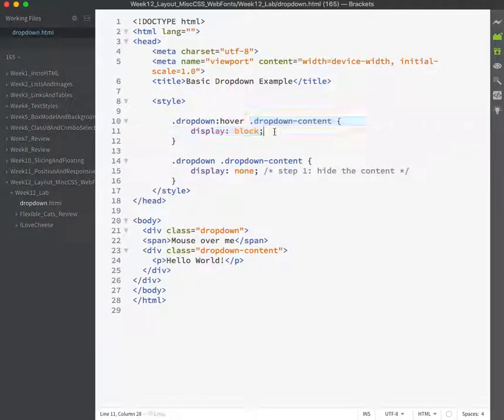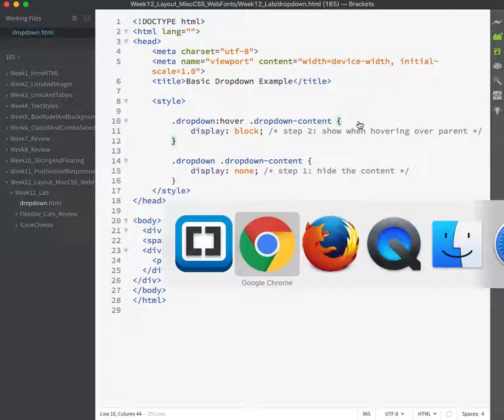Better. Okay, much better. But now here, so let me put that in step two. Step two, show when hovering over parent. You have to have some kind of parent-child relationship here because that's how you have to construct your selector. It's your only option, really, or your best option.